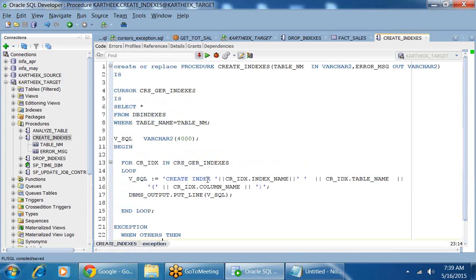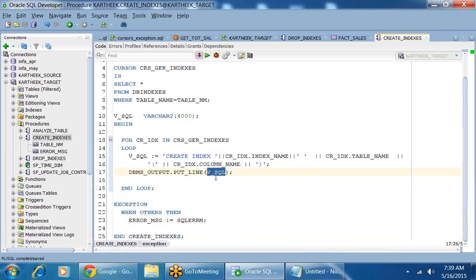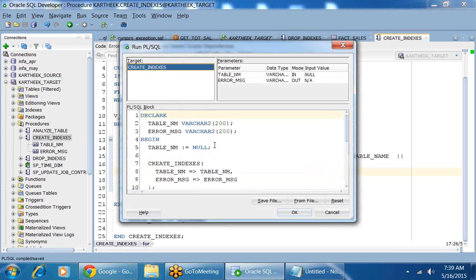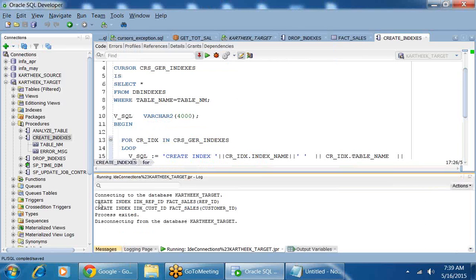See, I'm just showing you how the SQL statement will be prepared at runtime. Still we are not using execute immediate to run it. So let's run it. Let's say I'm passing the table name as fact sales. So how will it prepare the SQL statement for preparing the indexes? Just see here how it is preparing. Create index, index name, table of, and then this. So these statements will get executed at runtime.